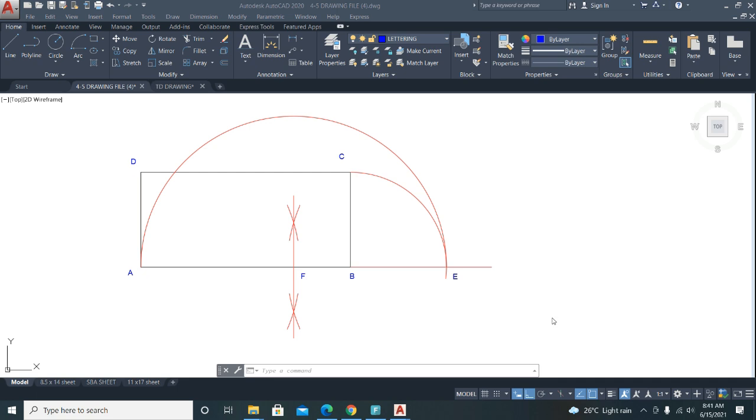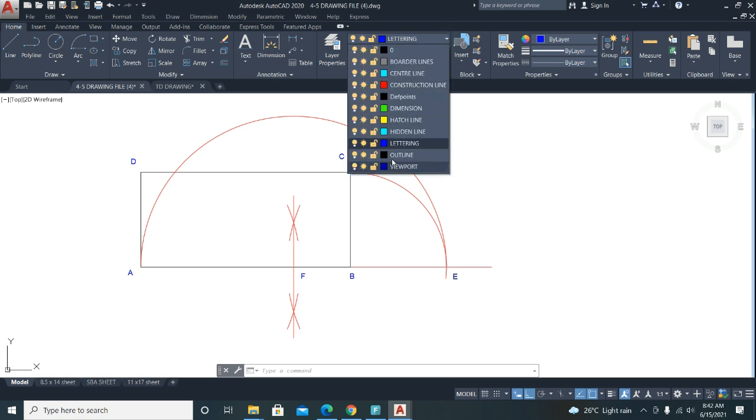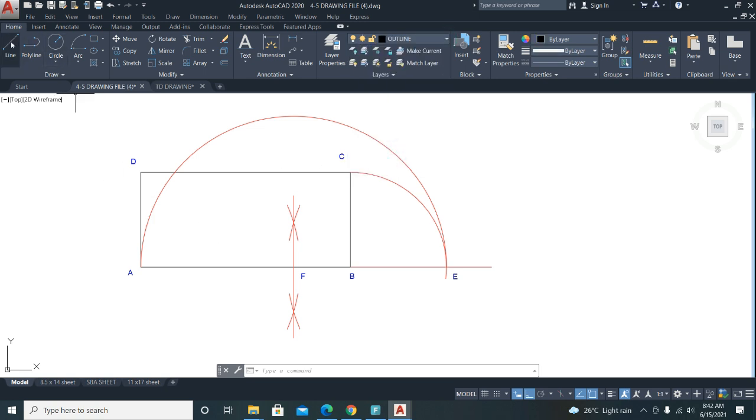Now we are almost finished with this construction. Follow the steps shown now. Select your outline layer, select your line command, and from B going upward, I want you to keep going.